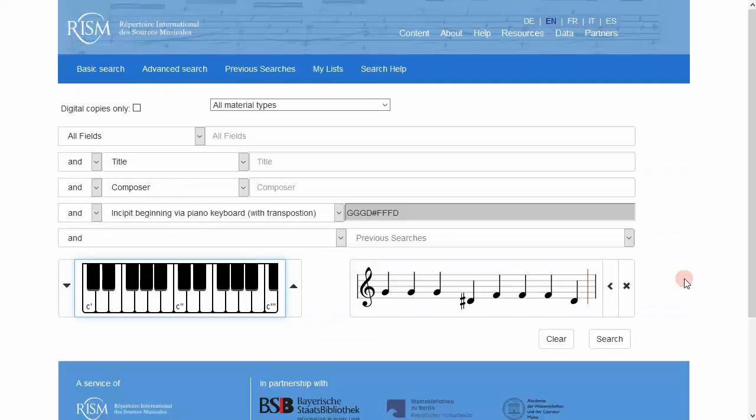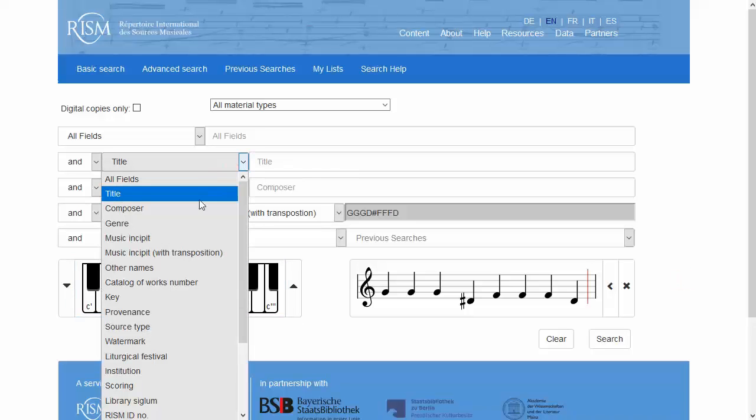Since the incipit search is part of the advanced search, it is possible to combine it with other fields. You might want to search for incipits used by a certain composer, a genre, or a text.